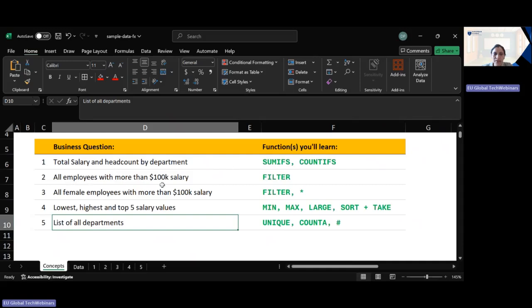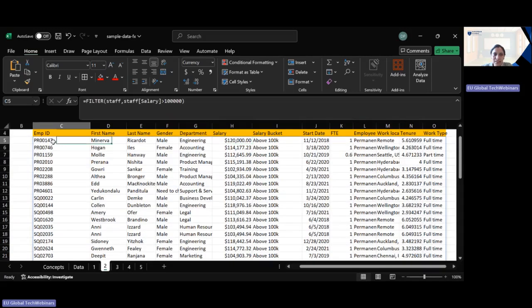The second was that we wanted to get all the employees who were getting more than $100,000 salary. For this, we used a FILTER function, with the condition on salary greater than 100,000. So this is the output that we got. The output was not formatted.